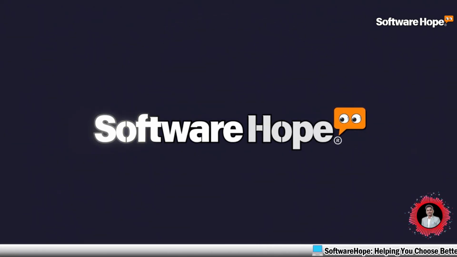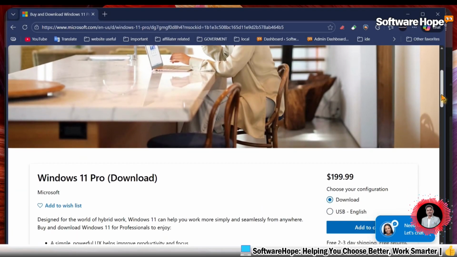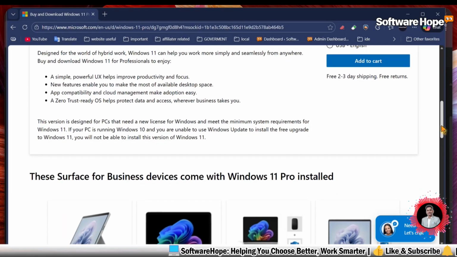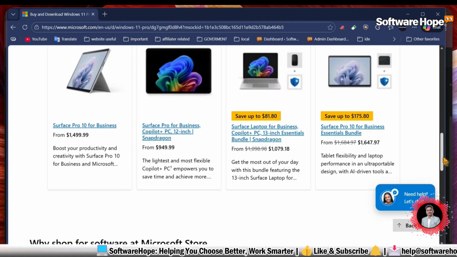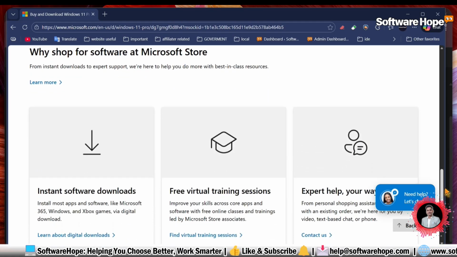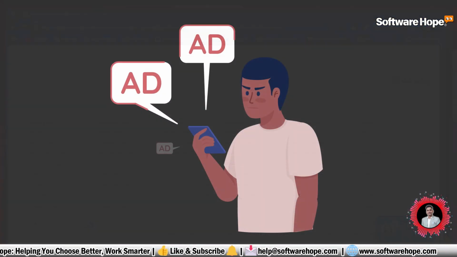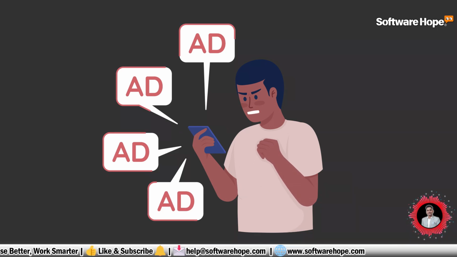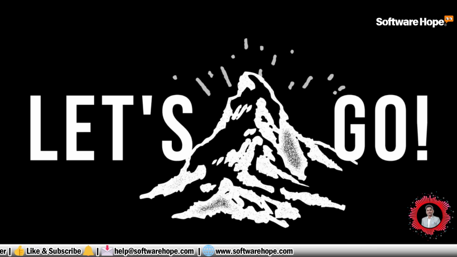Did you know that Microsoft shows ads on your own computer? Yes, even after you paid for Windows. Pretty annoying, right? Today, I will show you how to turn off all those ads, step by step. It is very easy. So, let us get started.